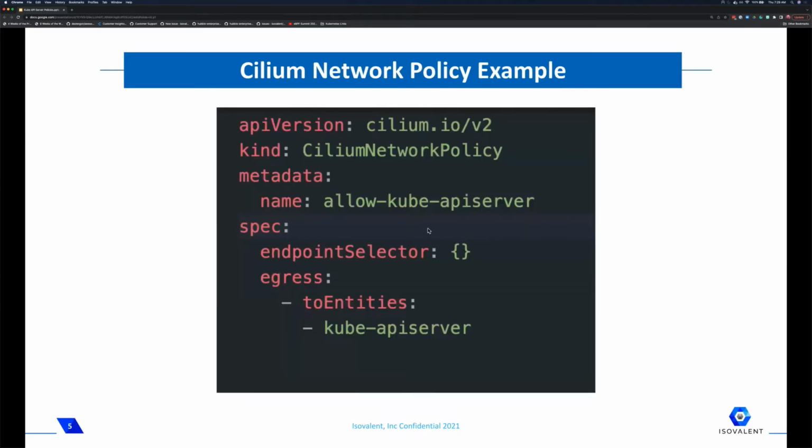If you were to actually write a very simple policy, this is what it would look like. In this policy, I am selecting all endpoints because my endpoint selector is an empty set. And then I'm specifying that these endpoints can egress to the kube-apiserver entity. This policy will allow anything that selects it to be able to access the API server in a Kubernetes cluster where you have tightly controlled access using any form of network policies.